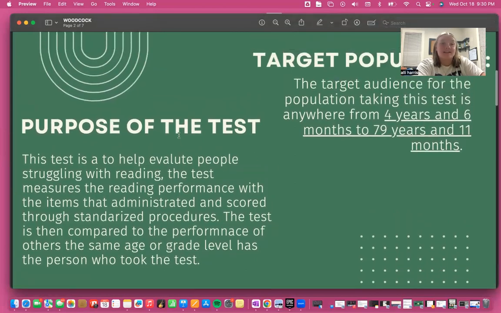So when you're taking this assessment, anyone from the age of 4 years and 6 months is going to be compared to people the same age. You're not going to be comparing them to a 79-year-old taking this test. There are going to be 2 forms, and you're going to be comparing them to other examinees that take it with the same age.